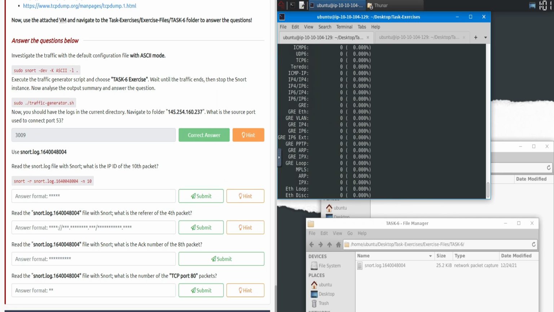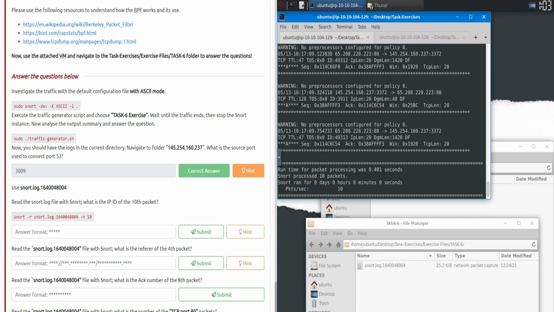So the question is, what is the IP ID of the 10th packet? Okay, and because there's only 10 packets, this one's going to be the 10th one, and the ID is 49313.